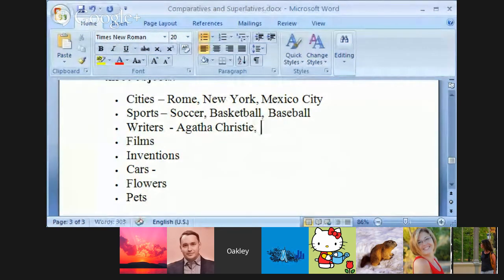Really? How do you spell Sidney Sheldon? Jeez. Is that right? Yeah. Sheldon. All right. I know him, but I don't know how to spell his name.